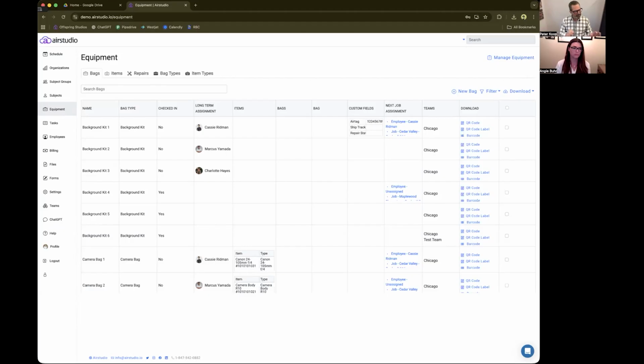So first thing you'll see as you go into the equipment tab is all the various kits, as I call them. We call them bags in AirStudio. I'm used to calling them kits, so I got to get used to that. You'll see long-term assignments that have already been handed out, what the next job is for that kit, who it's going to, what team they're on, and that's very valuable. We're not going to talk too much about that today, but AirStudio supports the idea of multiple studios so that you can keep things segregated where they're available. It also allows you to download or print QR codes or barcodes for the gear, for easy identification for checking it in and out.